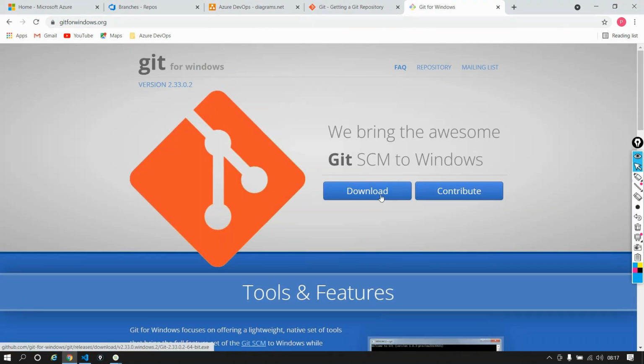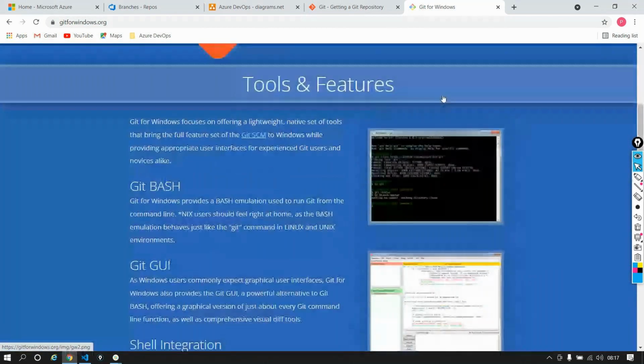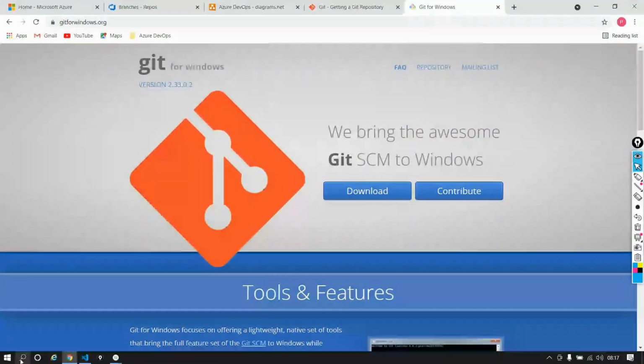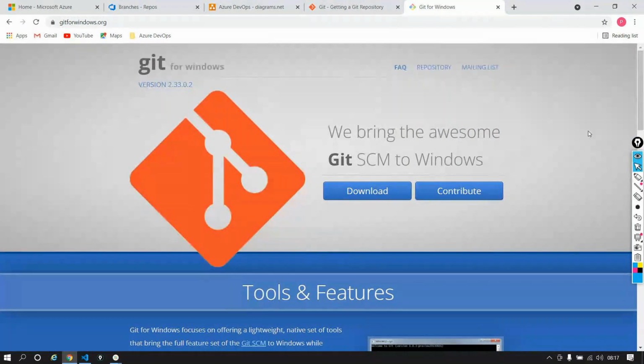So very simple software. Just hit download here. That's it. Download, then just do a next and install it. It's a very simple software. It looks something like this after getting downloaded. It has Git Bash, Git UI, and all that stuff.